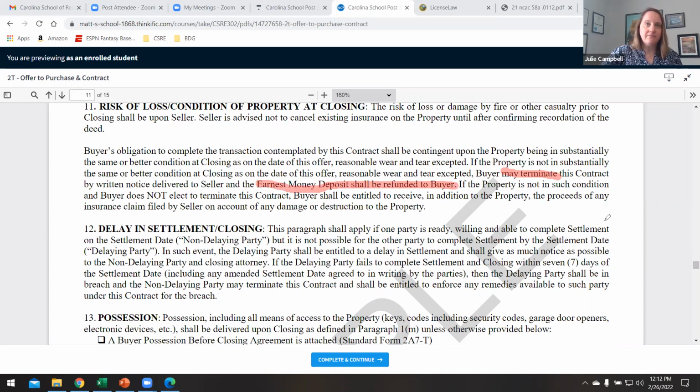Does that say due diligence? It says if the buyer terminates because the property's not in the same or better condition and they choose to terminate, they will get their earnest money back. If the property is not in condition and the buyer does not elect to terminate, buyer shall be entitled to receive, in addition to the property, the proceeds of any insurance claim filed by the seller. We're under contract, the house burns down. It's not over yet. The buyer has a choice. They terminate and get their earnest money back, or they proceed, purchase the property, and they're entitled to the insurance claim filed by the seller.